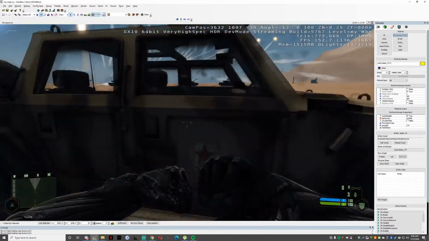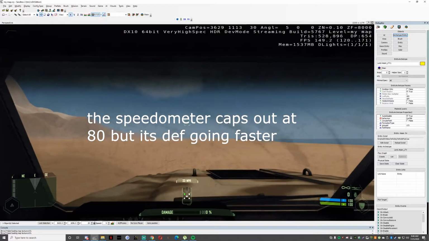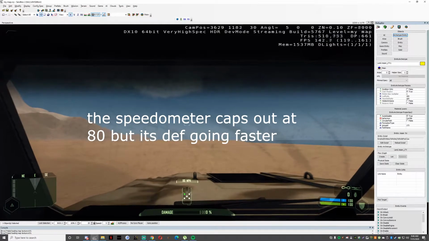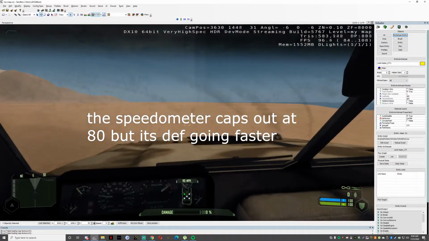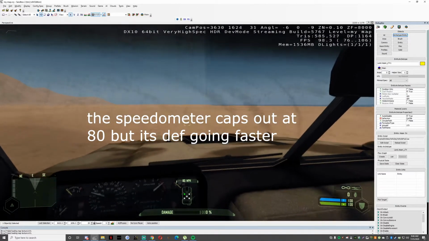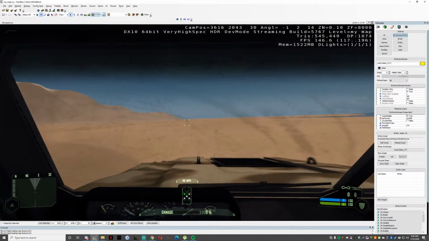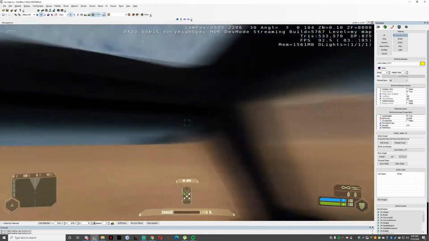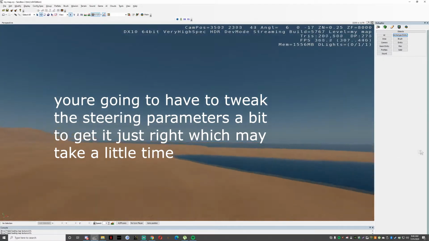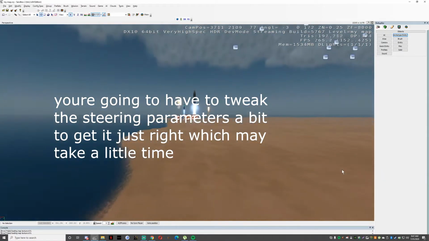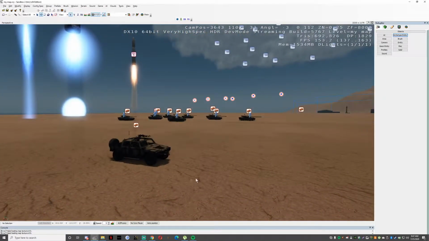And let's see. Hopefully we'll start going pretty fast. There we go. Yeah, see, now we're going. Now we're going way faster. Also, word of warning, when you try to steer while going this fast, you're going to also have to edit the steer speed values, because steering becomes a little bit of a pain in the butt if you don't change that. So that's one way to change your vehicle stuff.